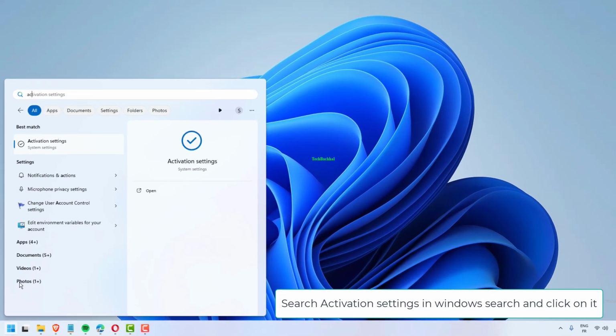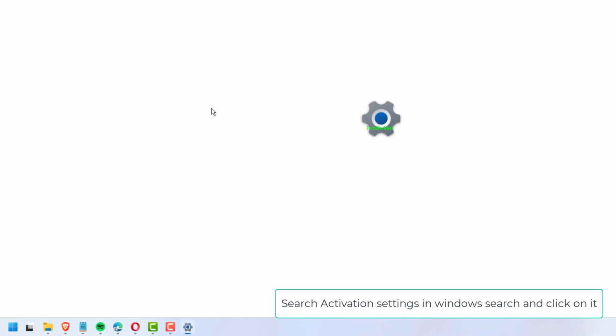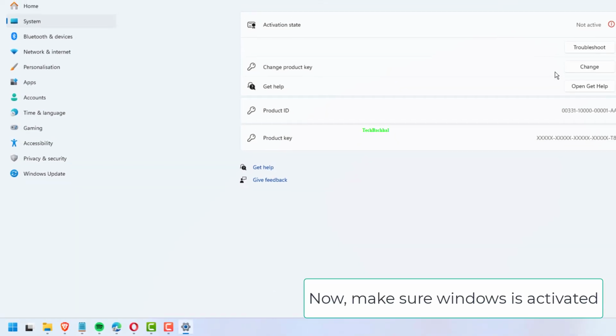Search Activation Settings in Windows, and click on it. Now, make sure Windows is activated.